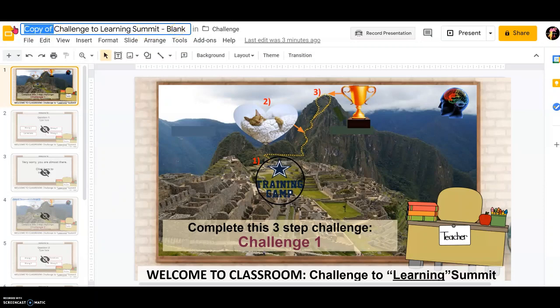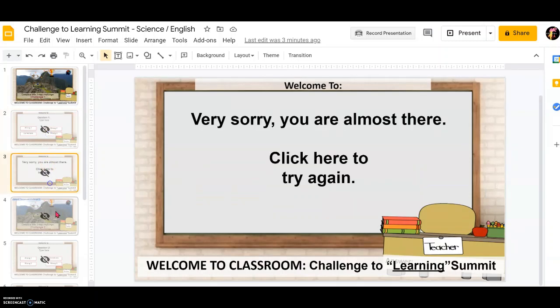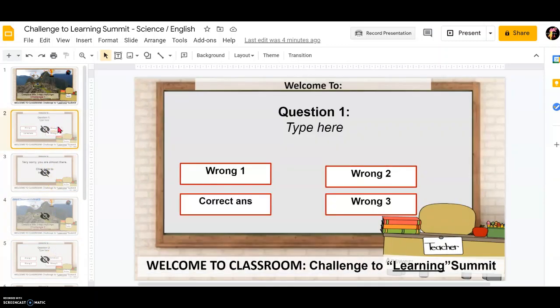Next thing to do is to change the title of the activity. You may want to keep Challenge to Learning Summit, and then just change the end of the title to the topic that you want, maybe science or English, and then the next thing is to change the question. If you were to look at it, only the first page is available for the student to view from the beginning of the web activity. The rest are not visible until they click the correct things to get into those pages.